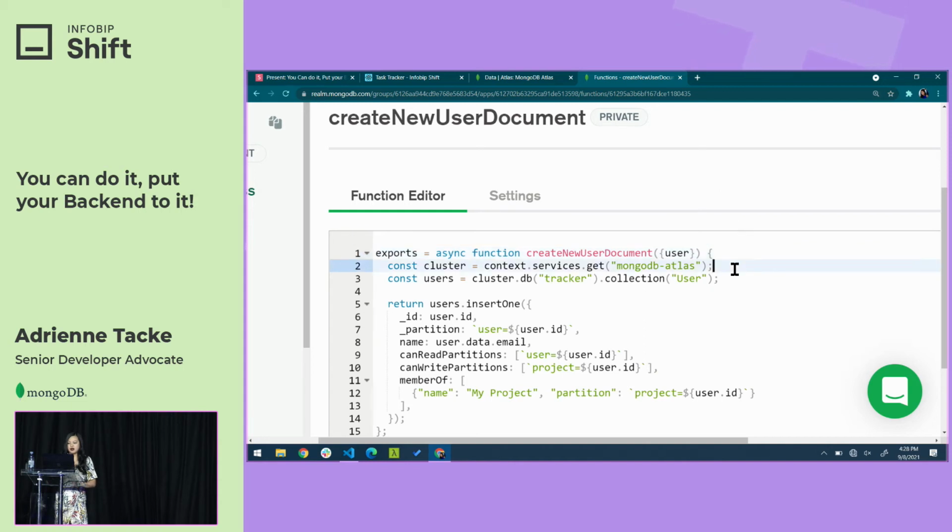So what's happening here? When this is sent to the function, we are sending the context of the function that is being called. We're sending the context of all the user data that has been registered, and we're simply creating a new user document here.